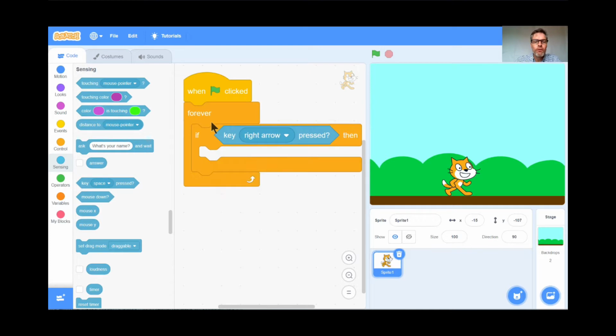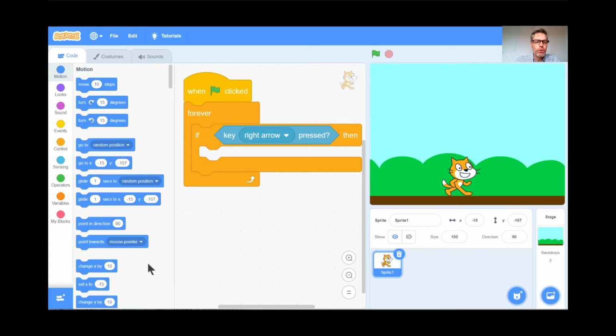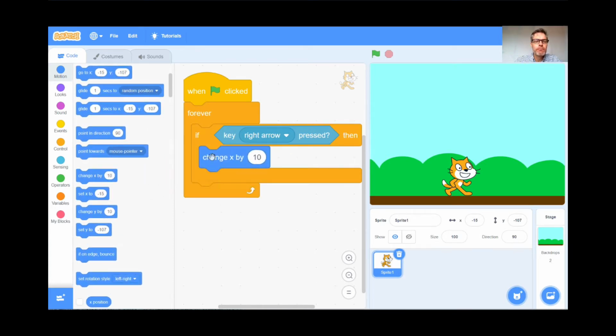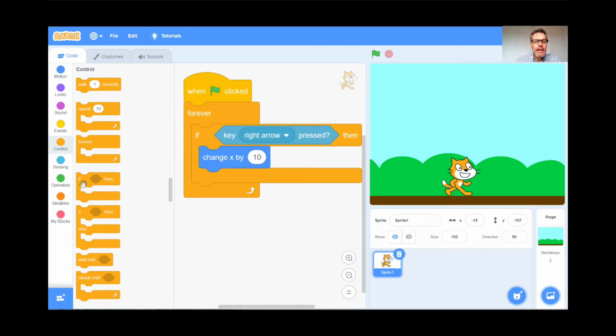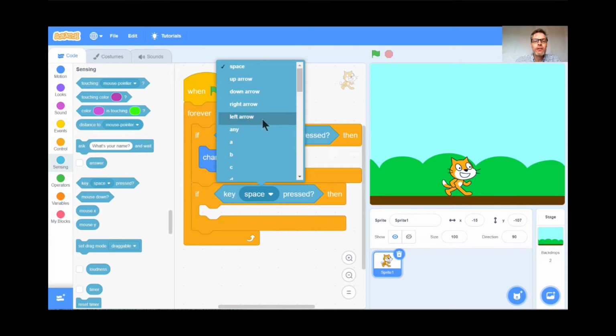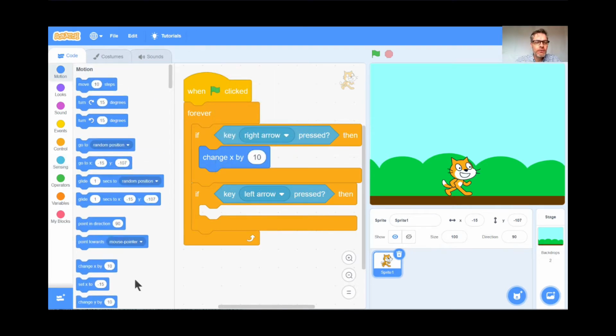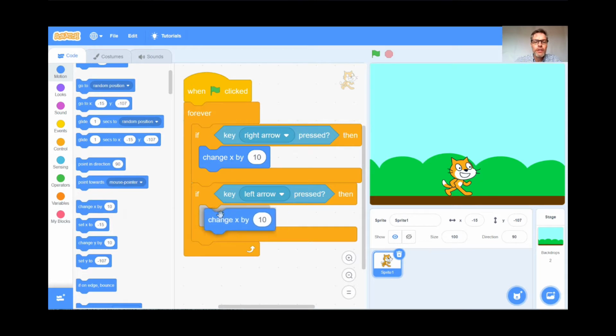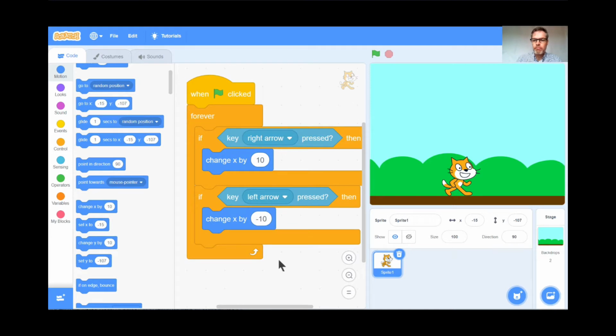Right arrow. So forever, if the right arrow key is being pressed, then change x by 10. And if the left arrow key is being pressed, so we'll get that one right there under sensing, if the left arrow key is being pressed, change x by -10. Right there. So now the cat moves left and right really smoothly. Perfectly. Oops, let me hit the green flag. Nice. All right, wonderful. Perfect.